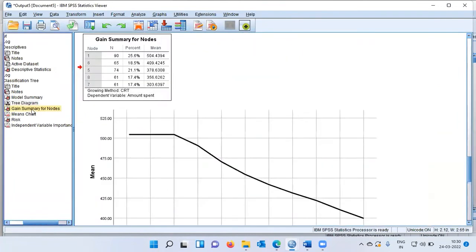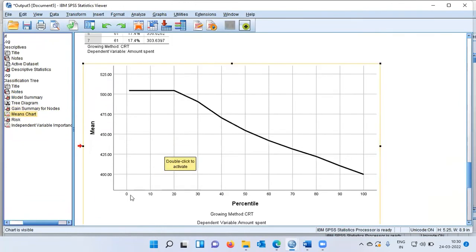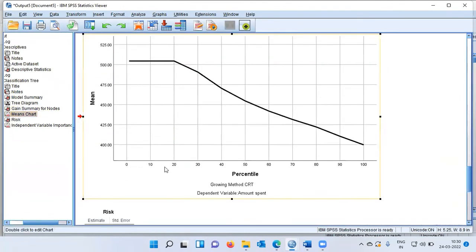There is another useful chart which is called the means chart. Let me look at the means chart. In the x-axis, you have the different percentile values. You have the 10th percentile, 20th percentile, and the 30th percentile. What you see here is quite interesting. In the y-axis, you have the average spend.